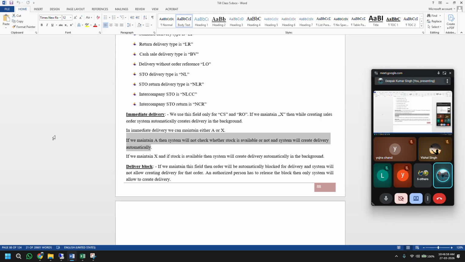Then you only decide to buy a milk packet or Surf Excel or anything. You see it right there, then only you pick it to buy. So there is no question of whether stock is available or not. Then you can maintain A. The system will not check if stock is available or not. The system will directly create the delivery.